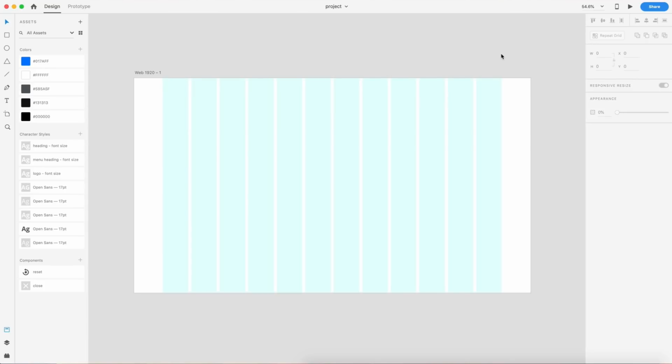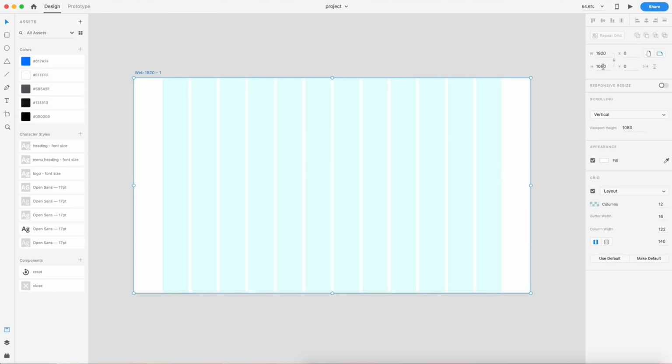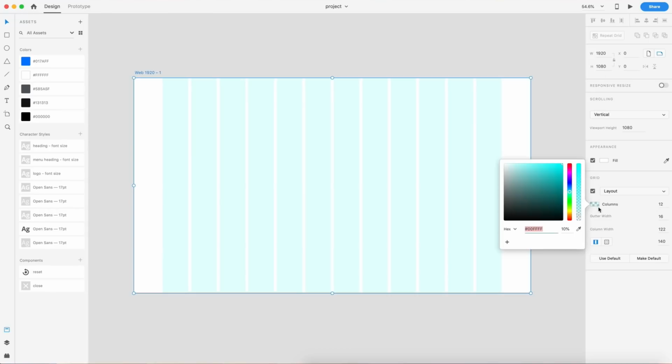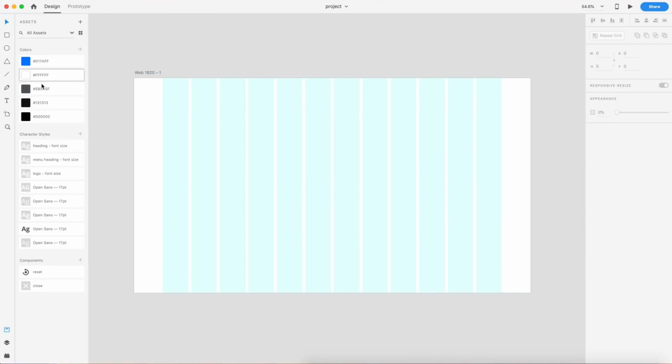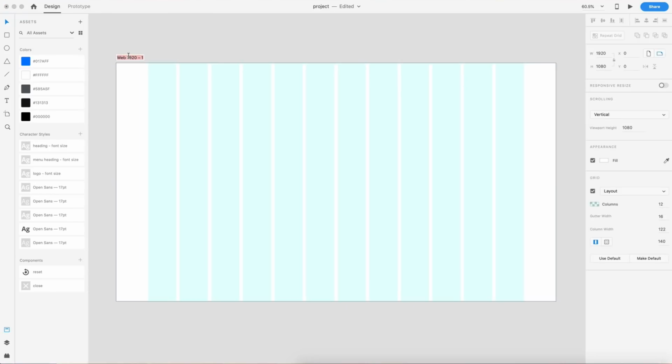So like normal, I have the project file link down in the description, and that's going to have you ready for the start of this tutorial. So it's going to be a 1920 by 1080 artboard, and I have the 12 column grid set on, and I've dropped the opacity down to 10% so we can see through it a little better. I also have the colors, character styles, and components for this tutorial ready in there for you. To get started, I'm going to set my artboard name to home.